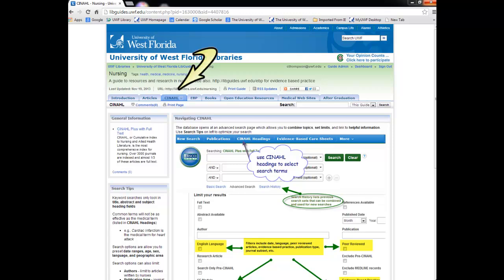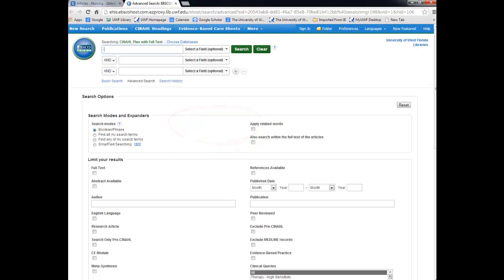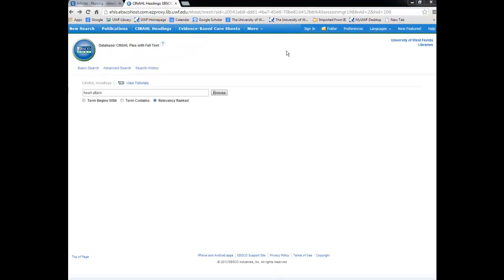You'll also notice that there's an entire tab that provides information about how to search CINAHL. You can use this tab to review the steps to searching this database, although the rest of this tutorial is going to focus on how to search CINAHL. You can access CINAHL Plus with full text simply by clicking on the link. You'll get to a search screen that will allow you to put in your terms as keywords, or, preferably, you might want to use the CINAHL headings.